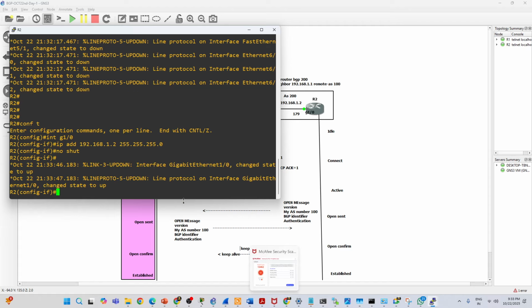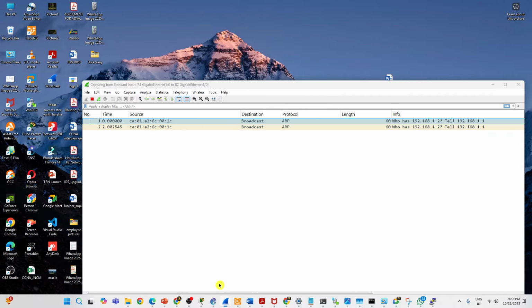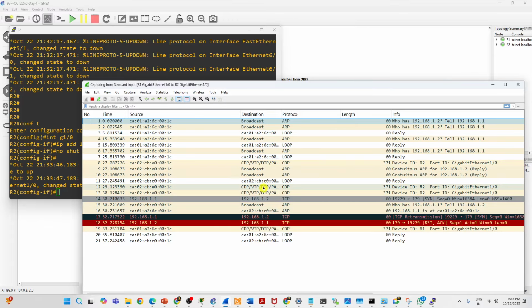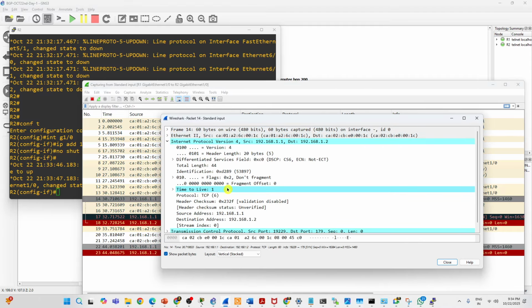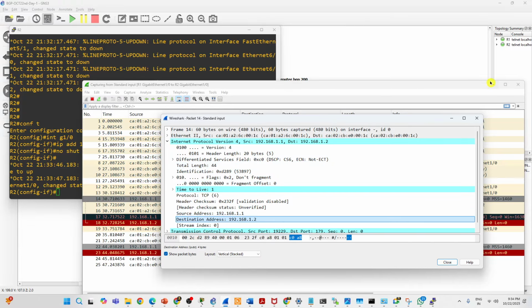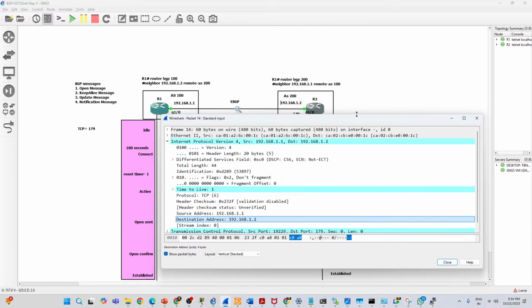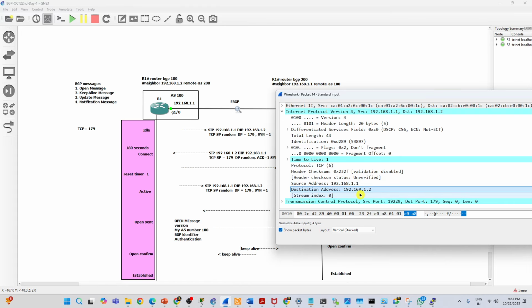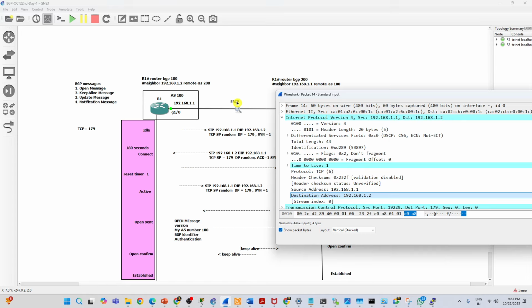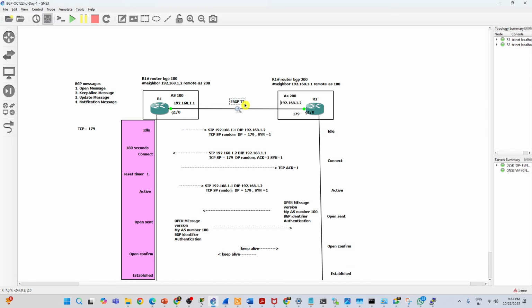So the IP address is 1.2 on R2, yes. See now, R1 starts sending TCP. Source IP address is this, destination IP address is this. That's what we learned. In the idle state, it will send from the source IP address to the destination IP address. And remember, the EBGP TTL value is 1.